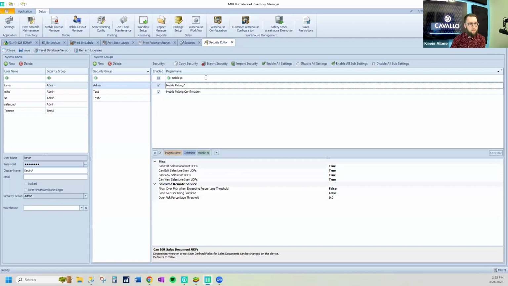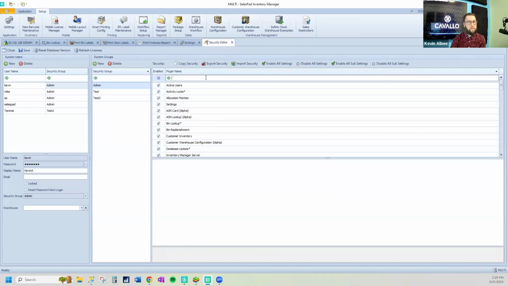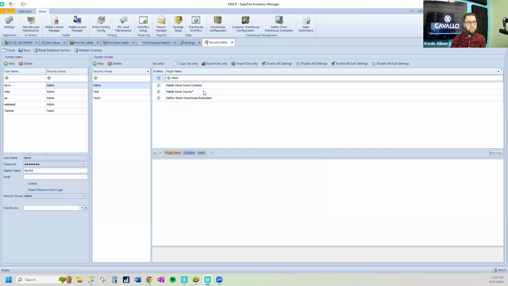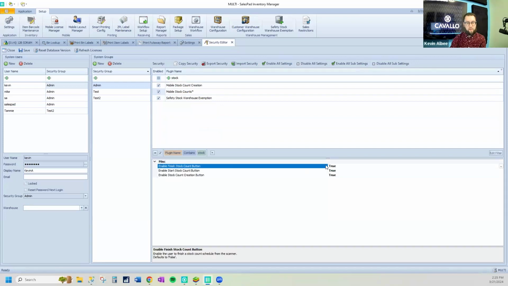So that is that there. Again, depending on what you're looking at, it's a mixture of things. Some have more setup than others. Stock count's one of the ones that has a little more functionality. That's determining if you're creating a stock count in the scanner, if you can start your stock count, finish it, and so on.